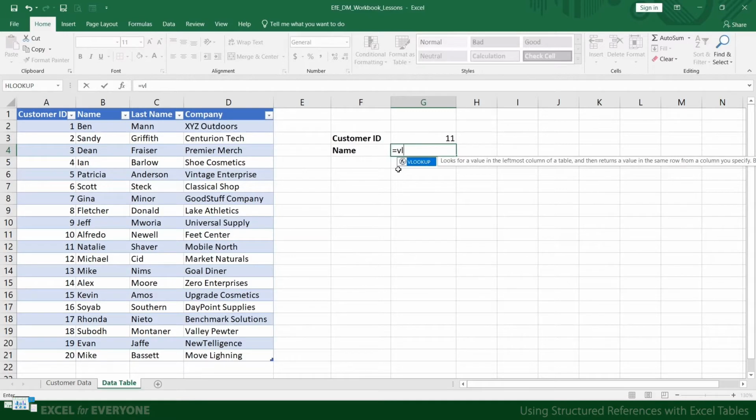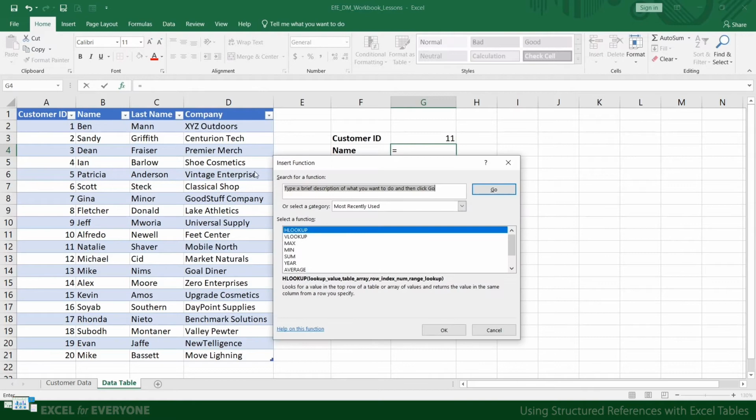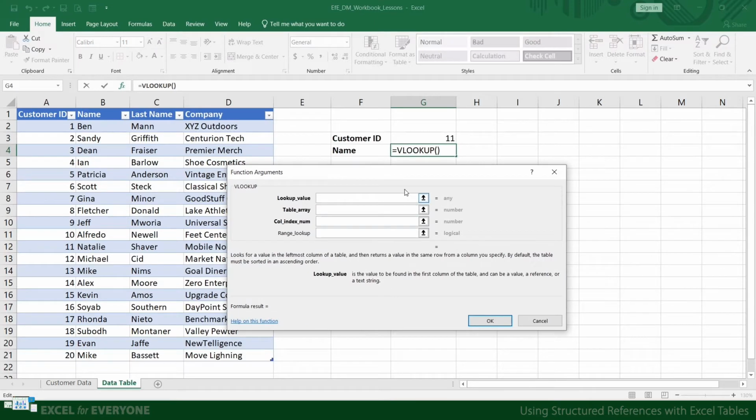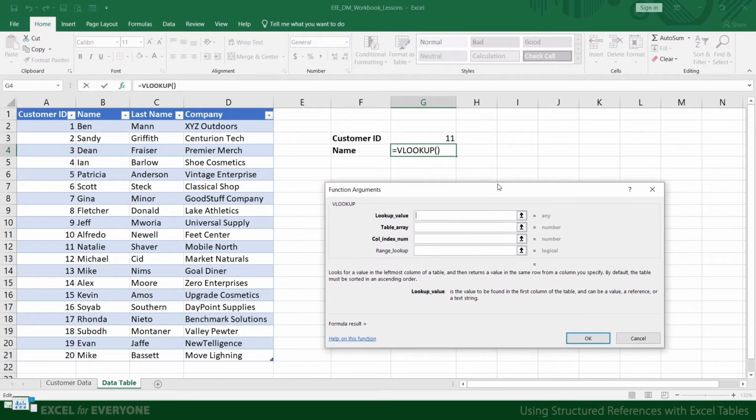Let's delete our entry and instead go to the formula bar, click on the FX and type VLOOKUP in the search area, and press enter or click on go. From the results, double-click on VLOOKUP. This opens a prompt where we can enter all the function arguments. Doing it this way will help you understand what is going on.